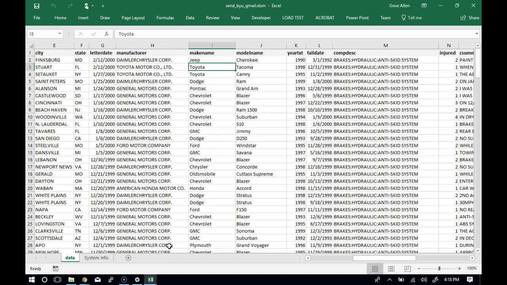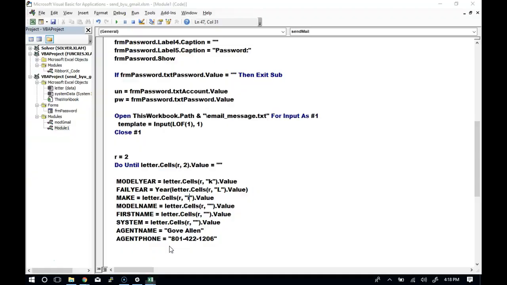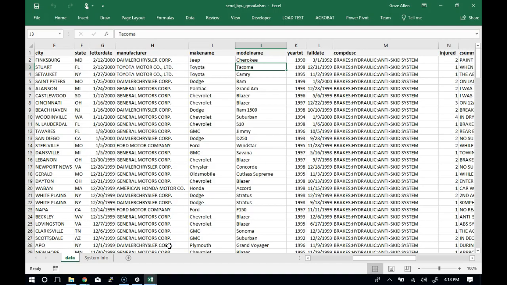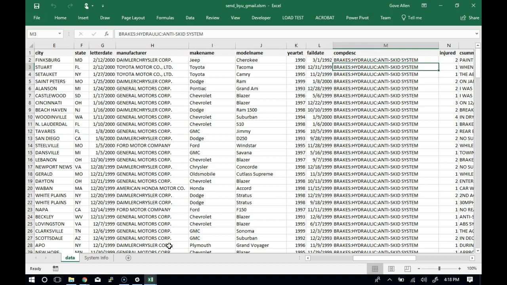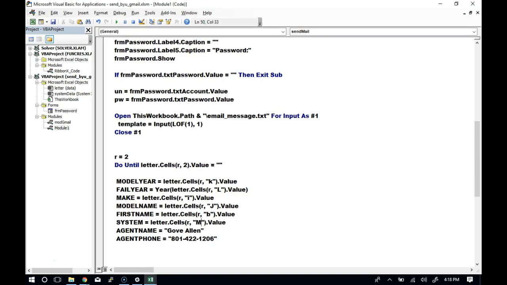And next I have model, that's going to be column J. And what else do I have? First name, that's column B, I knew that one. And then the system, that's here in column M. But I don't want the whole thing. I want only whatever comes before that first colon.